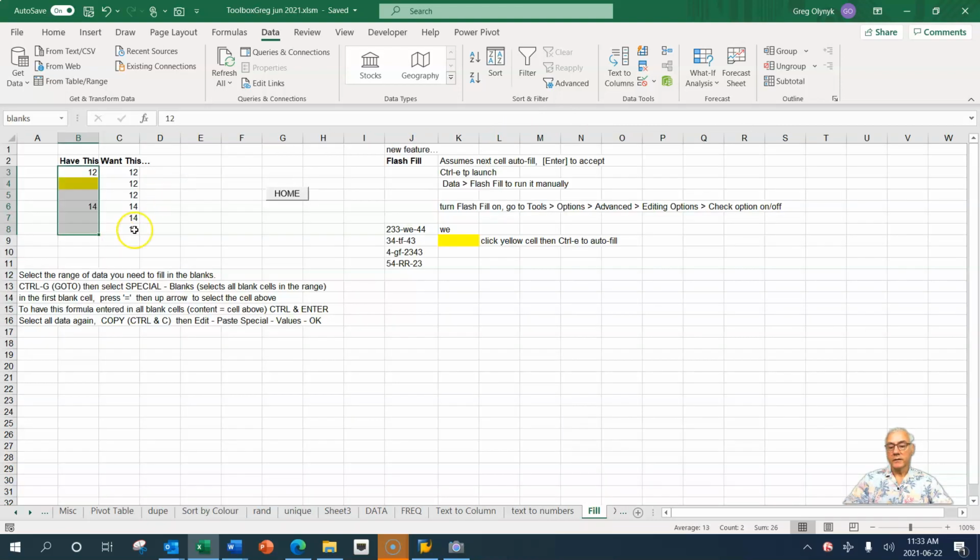Fill blanks. You can use that new tool called FlashFill. As long as you have a few cells that it can figure out what to fill, you just be in that range and press Control E, and it populates all the blank cells in that range by the assumption it made.